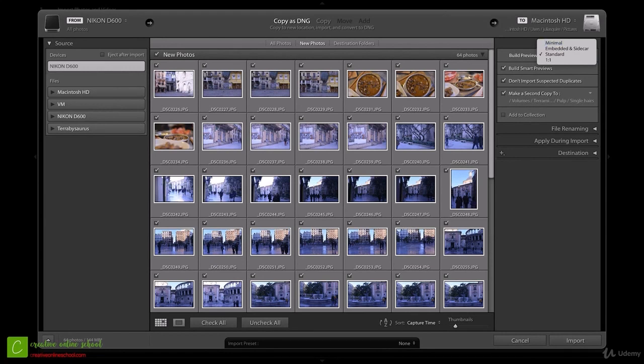If you select the Embedded and Sidecar Previews option, Lightroom will use the data from your raw image to build a tentative preview until it builds a better one. This is a good option if you're in a rush to import your photos, but it can slow down the library browsing function fairly significantly.